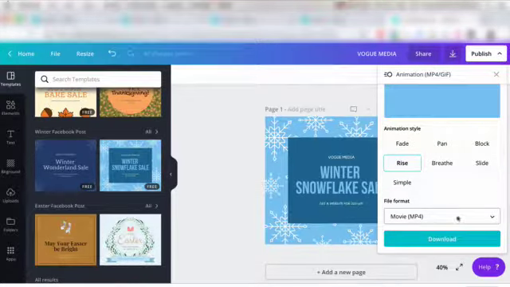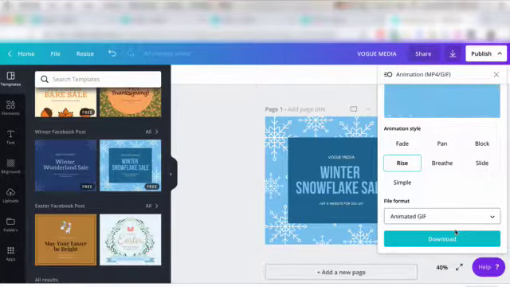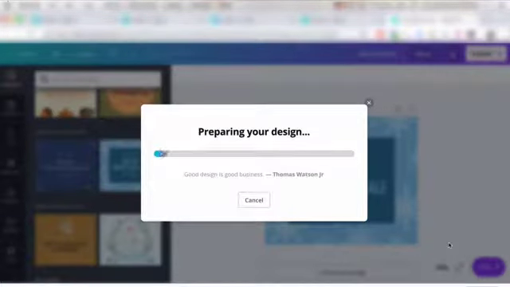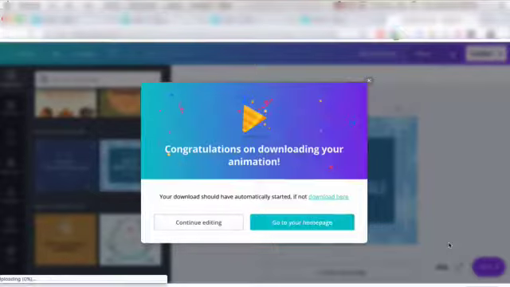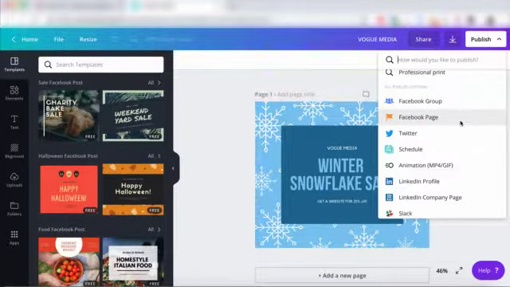Before you click to download, make sure you select whether you want a movie file or a GIF file. If you're posting on social media, you want to choose GIF. If you're adding the animation to a video like this one, then you'll choose MP4. The upgraded version of Canva also lets you publish directly to the social media platforms or schedule your post.